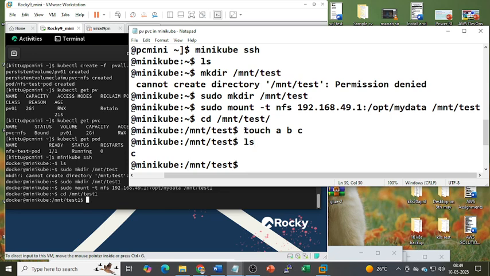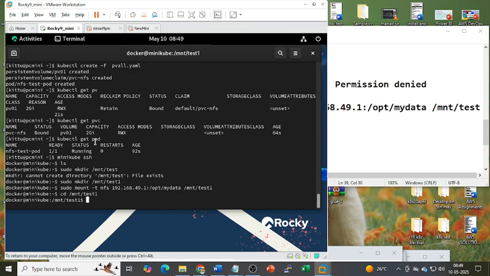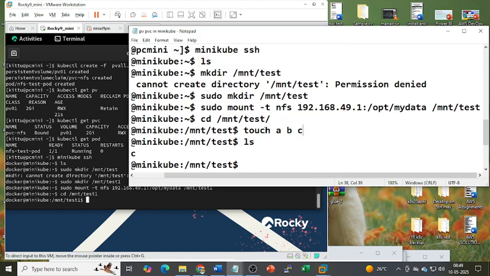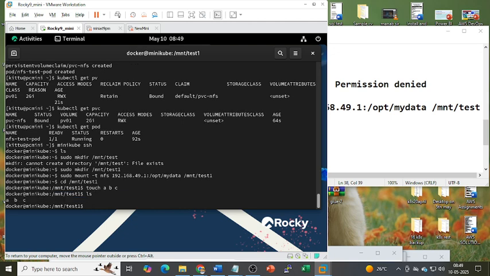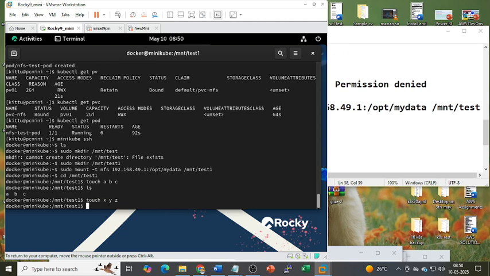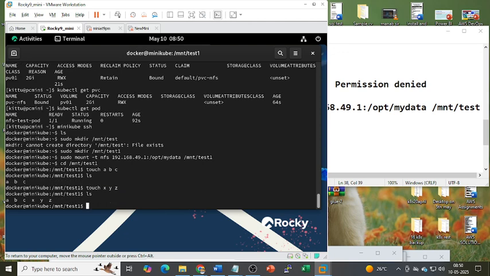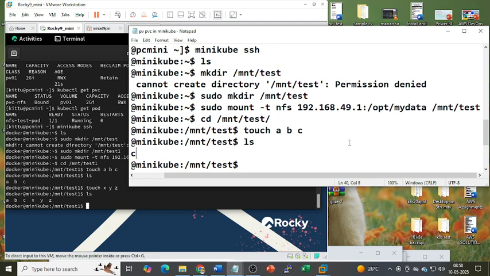Now I am going to create a few files. Touch ABC. ls. It is showing the ABC file. Just now I created it. Touch XYZ. So these are the files created inside of my Minikube cluster, inside of that particular pod. Now how to check it?